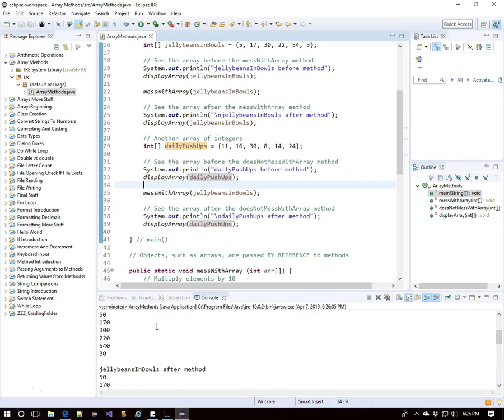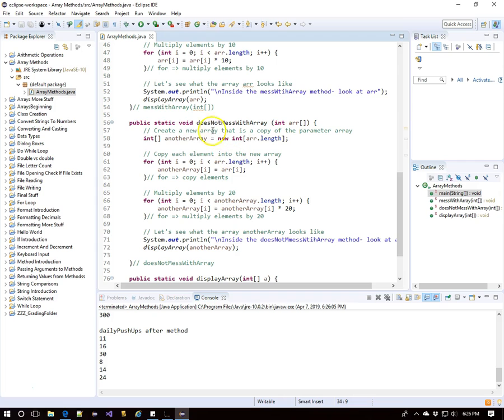So as I get down to the push-ups, before the method, there are my numbers. Inside mess-with-array, they were all multiplied by 20, but notice that the value of daily push-ups did not change. That's because inside does-not-mess-with-array, a new array was created called another array. We made a copy of the old array, ARR, and then all the math was done with the copy of the array. So ARR was never touched in a way that would make it change its values. Another array and ARR are not pointing to the same place in memory. And that's how come none of the values were changed back in the original place of the daily push-ups.